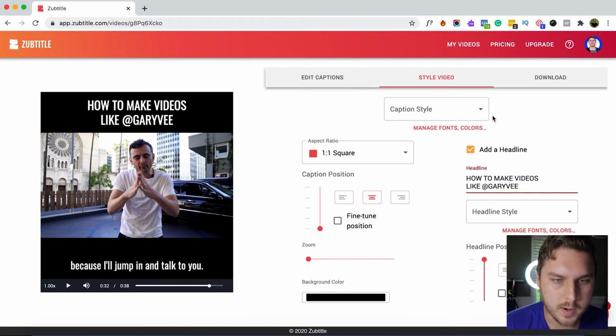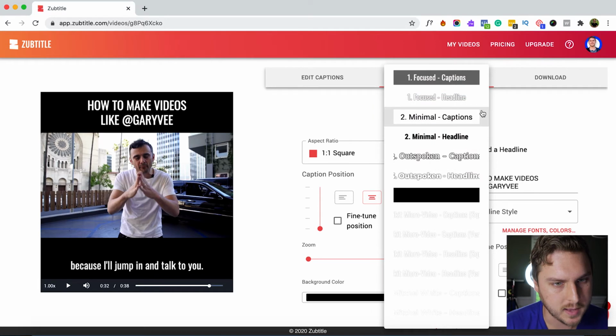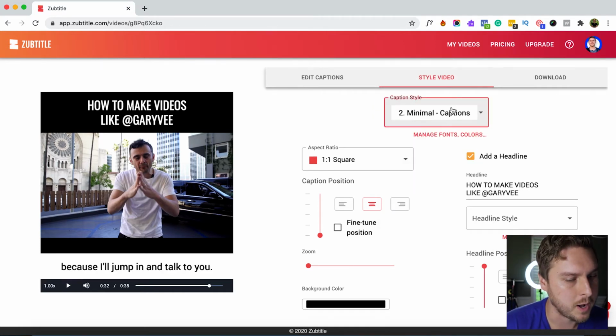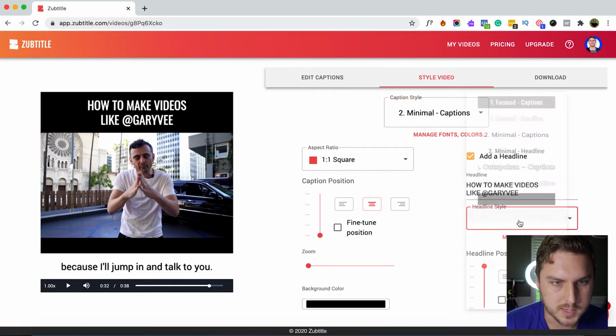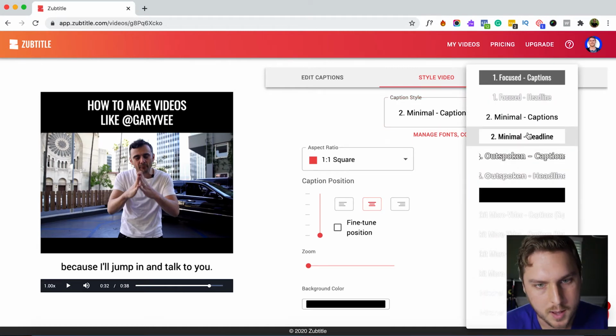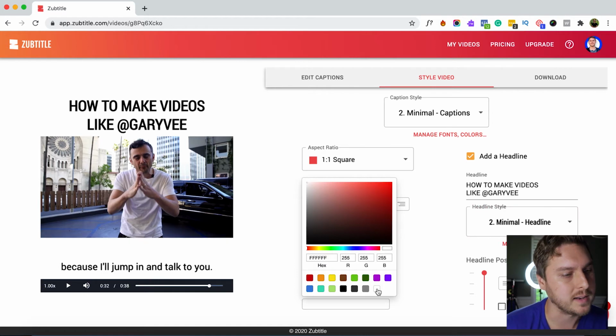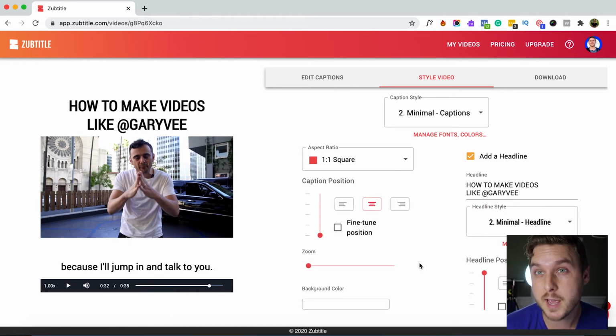Awesome, and now what we can do is style both our captions and our headline. First thing, I'm going to find one that has maybe a white background, and so this one will work very well. And then for the headline, we'll do the same thing. They have a minimal option for the headline as well. And then so that it matches our headline style, we can change our background color to white. And if you decide that you want to change the caption and the headline style to match your branding, you can go to Manage Fonts and Colors and create your own custom styles.